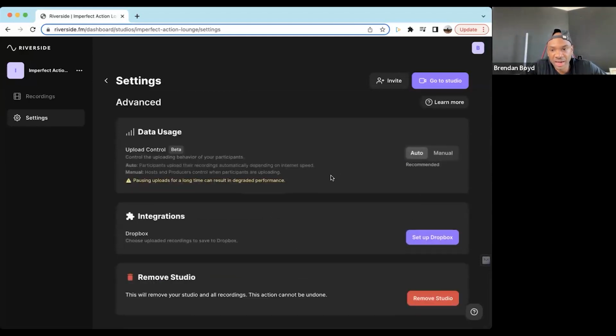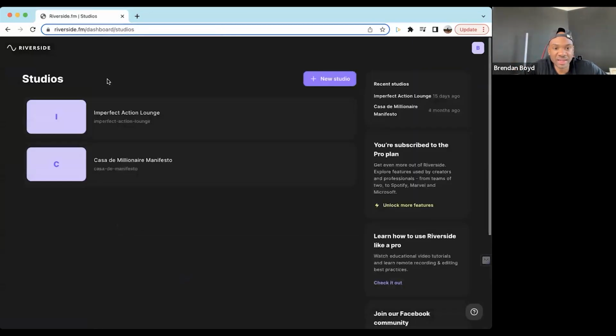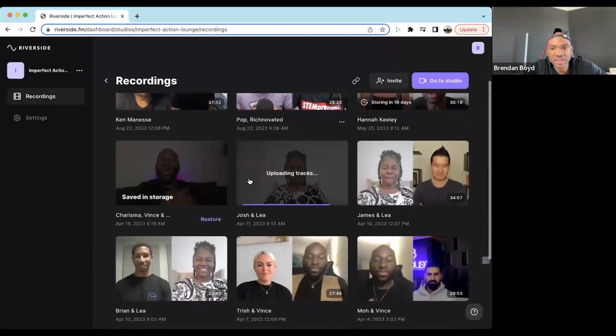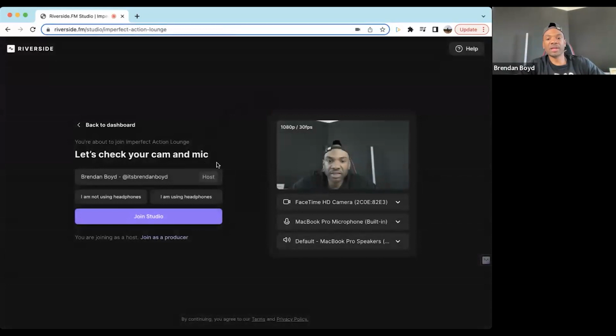Data usage, it kind of gives you a rate if you want it to be audio or manual, so you know how much data you're using. You can connect it to Dropbox, which is cool too. And if you are ready to throw this studio in the trash to start all over, here is that delete button right there. All right, so let's go back to settings. Let's get back in the studio, and then let's just go to actually go to the studio. So when you're locked in the studio, a couple things that you want to check out.